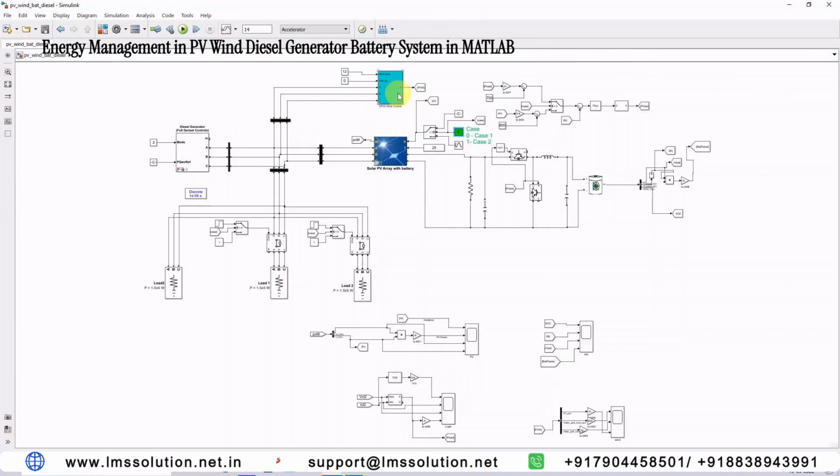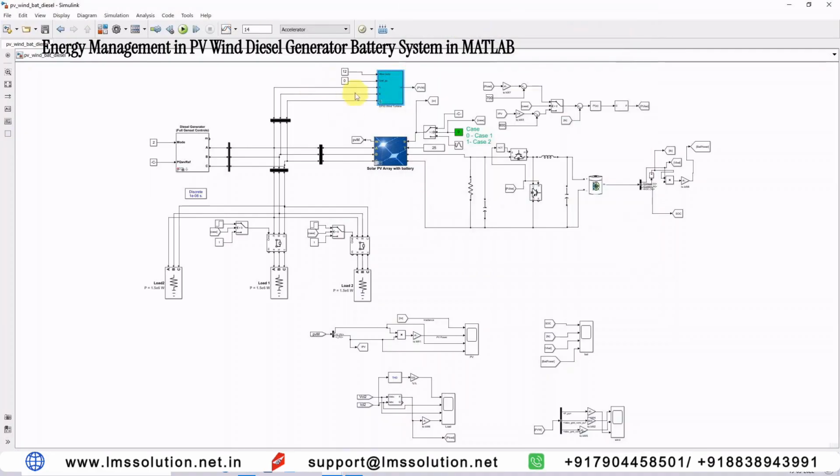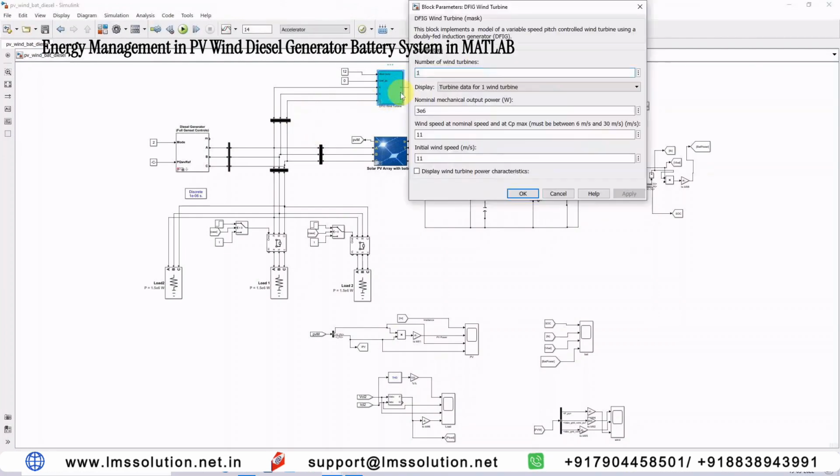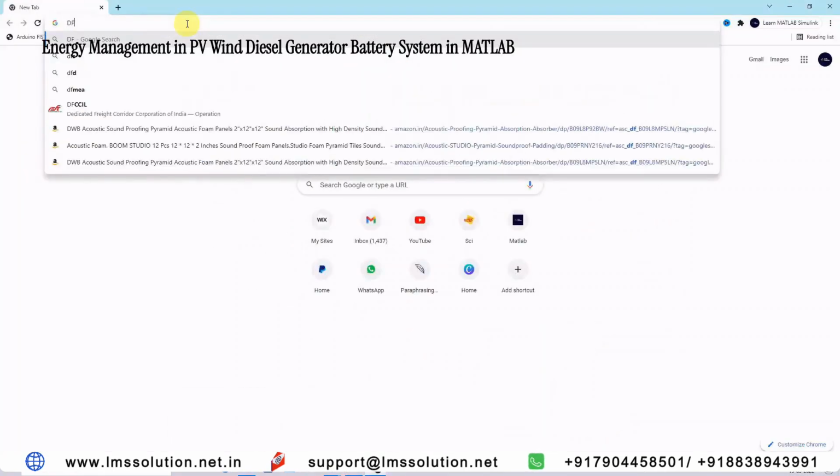And then here we have a wind turbine generator. The rating is 3 megawatt. Here we connected the wind turbine to the common bus. This is a default model available in MATLAB. You can click help here, and just copy DFIG wind turbine into Google.